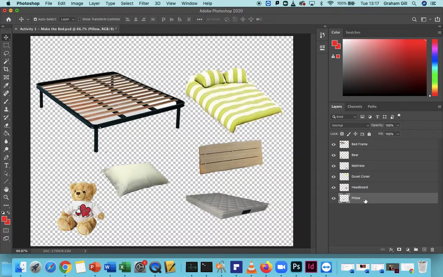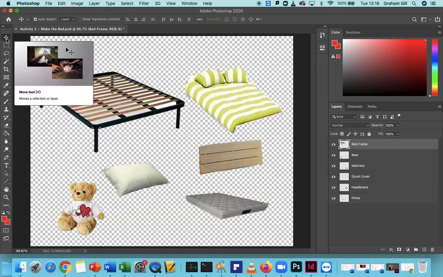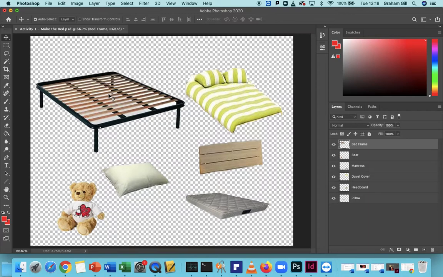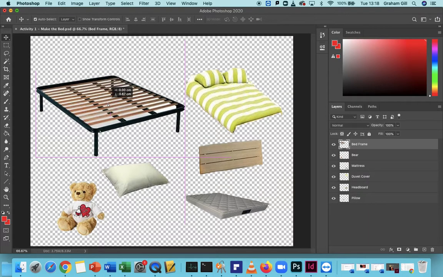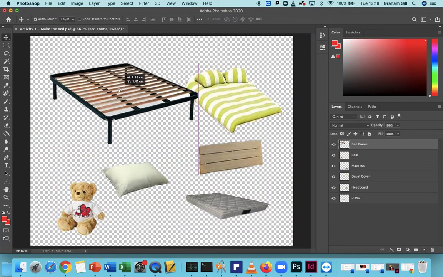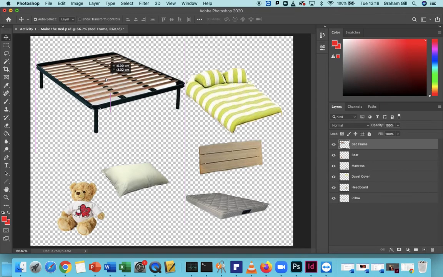I want to combine these layers to make an image of a made bed. To do that, I select the layer that I want to move around, and then I can click on the Move tool in the left-hand side of the screen, click on the image I want to move and move it around the page. In old versions of Photoshop, if you had the different layer selected, it would move around that layer regardless of where you were clicking.